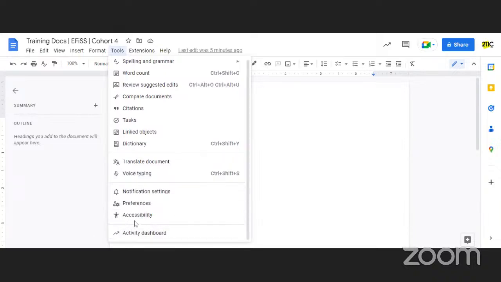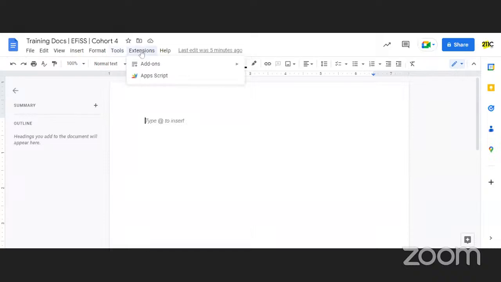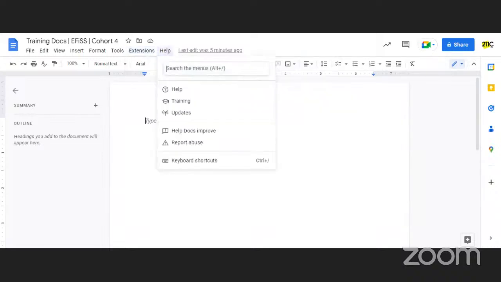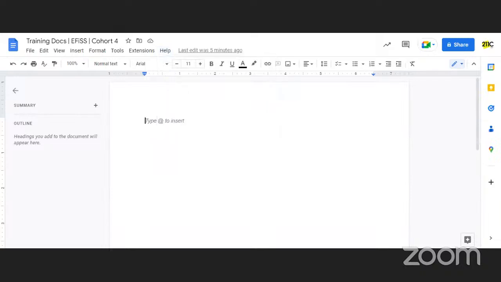And then here we look at extensions to improve your productivity. The extensions that you may need, you can choose. There's a store where you can get them from. Some of them are paid, by the way. And then help. If you need any help, in case you face difficulties, you can just type here and Google will help you.